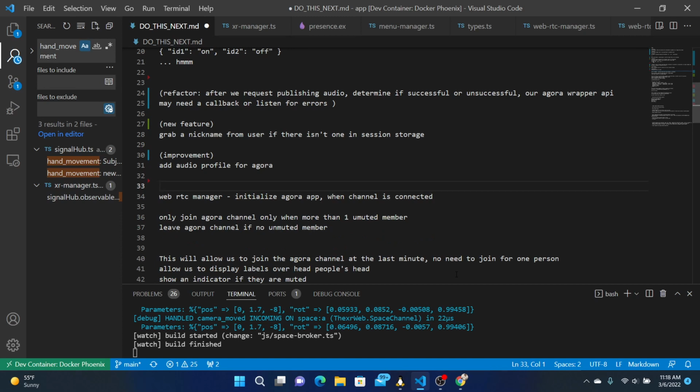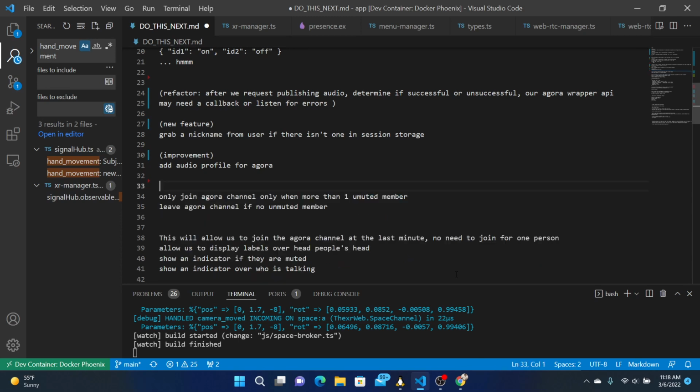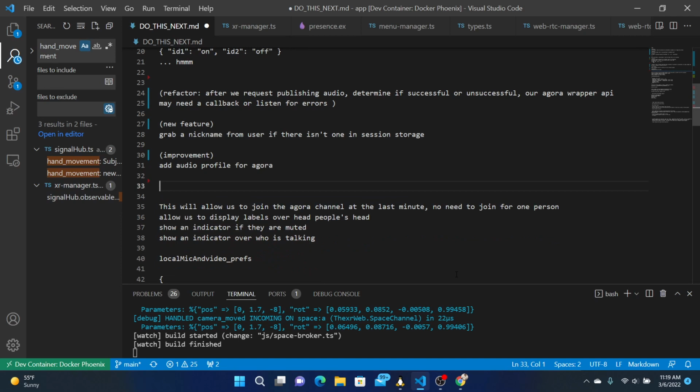WebRTC Manager, initialize Agora app when channel is connected. We have this. RTC Manager would only possibly connect if channel is connected, but we actually don't even connect at that point unless you have the right number of unmuted members. Only join when there's one unmuted member and at least two members total. Leave if, so we did that.